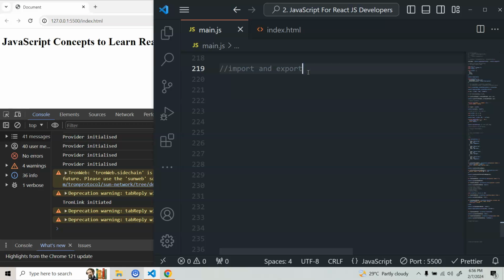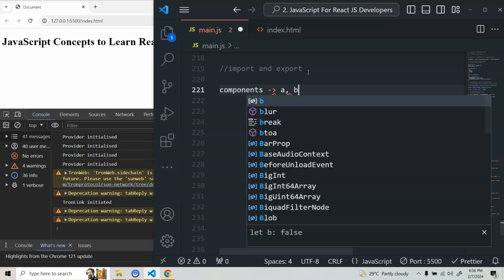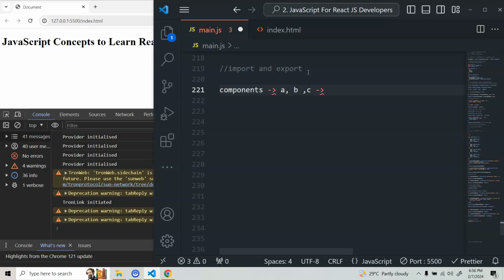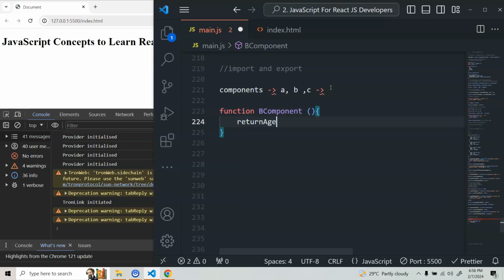Now why this is very important in React is because in React you will create components, correct? Now you have component A, component B, component C, something like that. Now you want to use component B inside of component C. To do that, let's say you created a module which is your function B component, which is returning something. You want to use this component inside C component or inside this file, so you have to export this component.